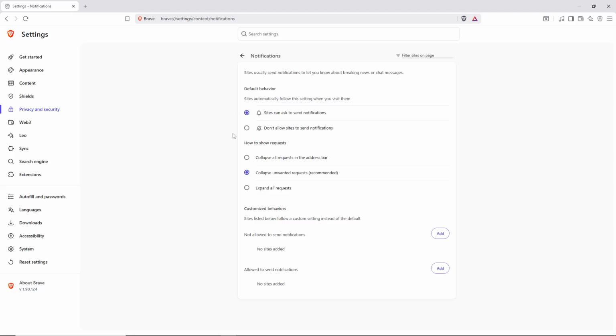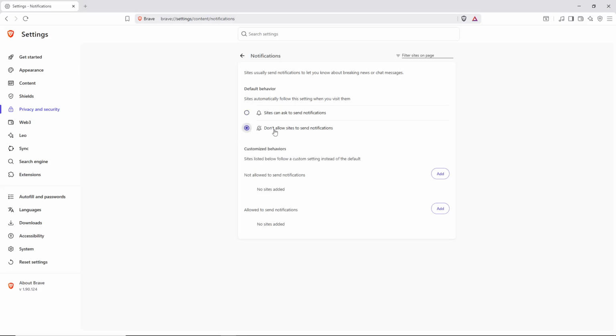Now, here's where you can take control. If you don't want any pop-up notifications from websites at all, select Don't allow sites to send notifications. This option completely blocks all notification requests, giving you a cleaner, distraction-free browsing experience. No website will be able to send you pop-ups or ask for notification permissions.